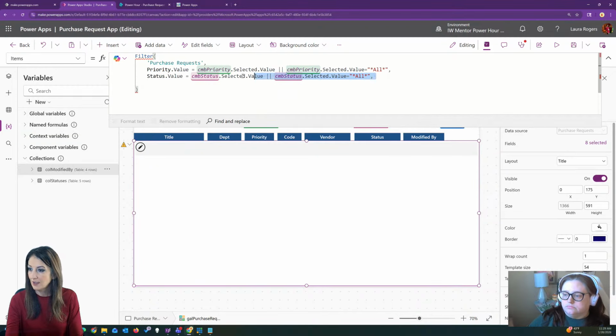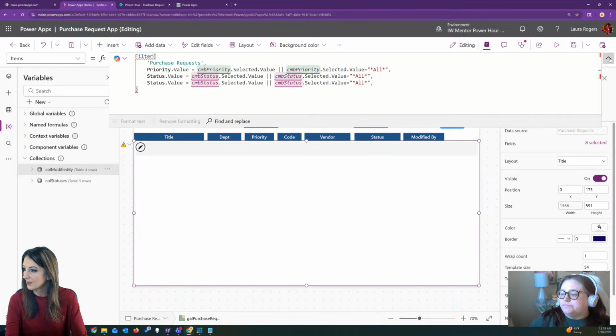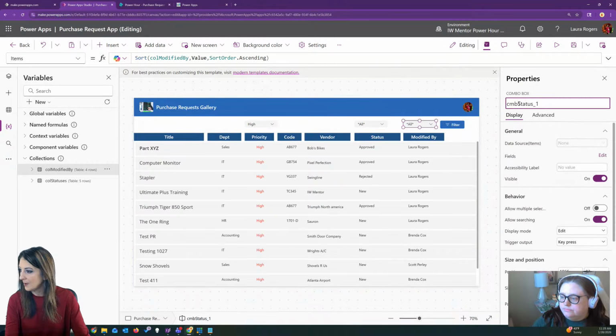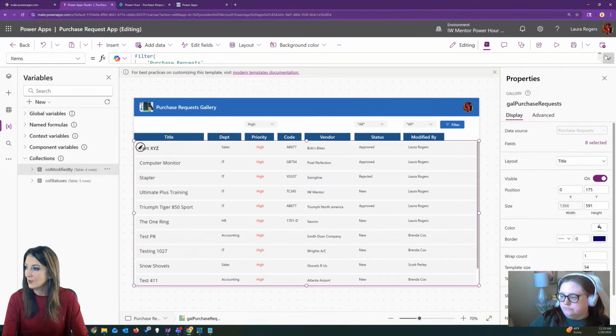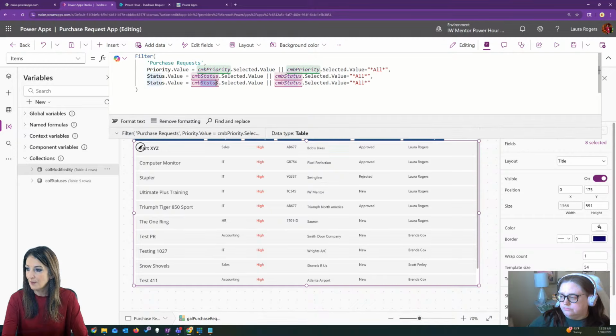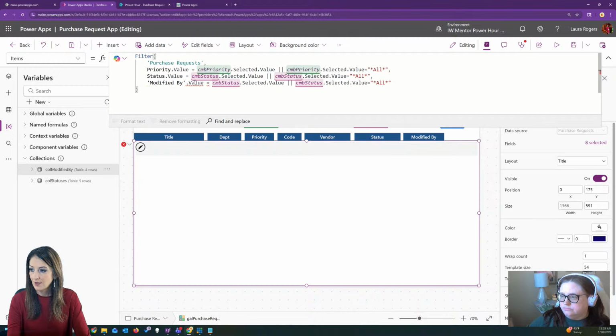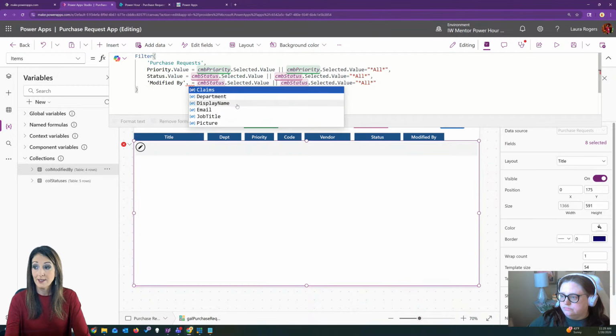Oh, I didn't rename my combo box. Let me go do that first. So that's going to be my CMB modified by. I have to go add that filter. CMB modified by dot, and this is their display name.